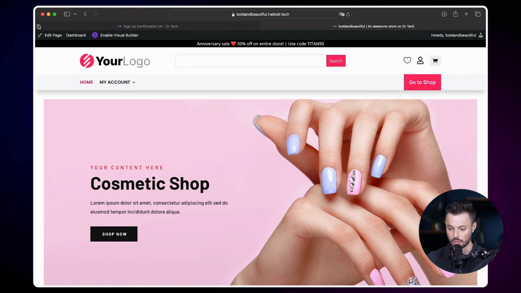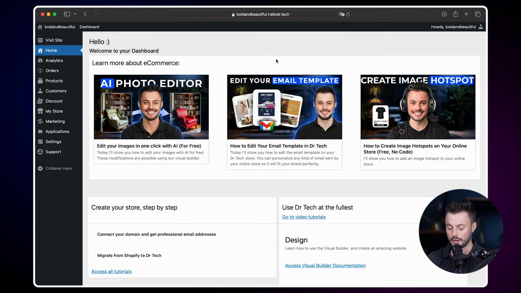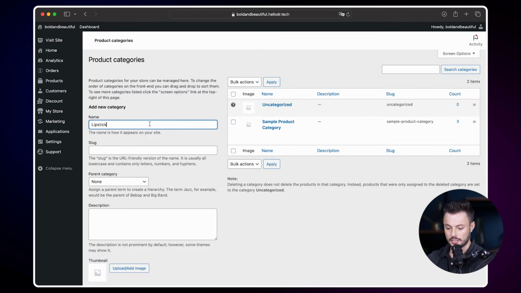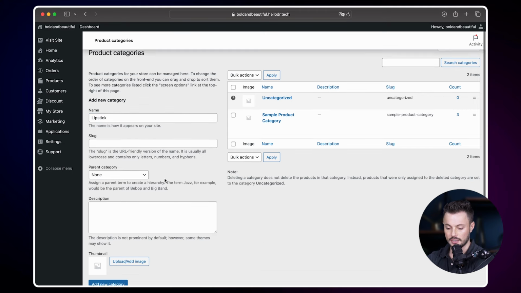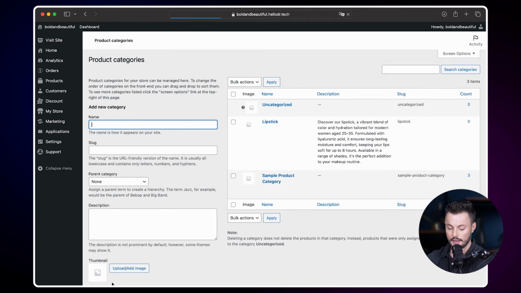So first of all, I can close this tab here and we will go back to the dashboard here at the top left. Okay, then first we will create the product categories. So for that, I go to product and I click on categories. Then just add the name of your category. You can leave the slug empty and I will put a description as well. So this store is going to sell lipstick and perfumes. So I will have one category for lipstick and then I will create my other category for the perfumes.